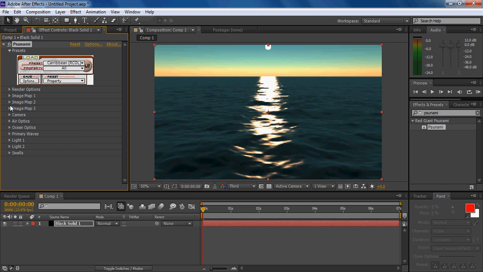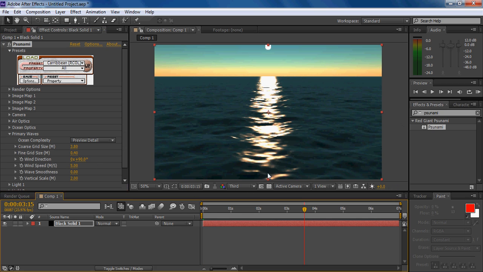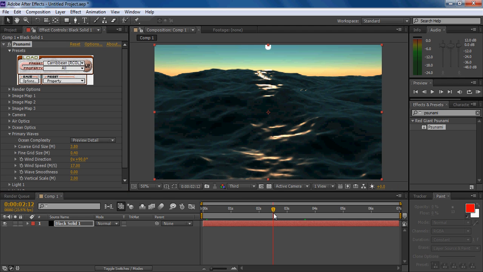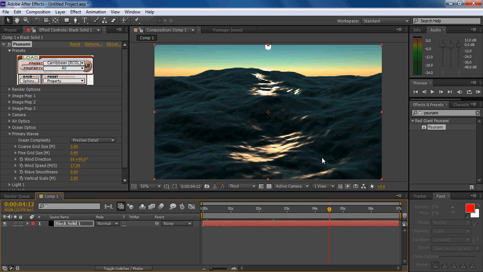Okay, so I'm going to get out of there, and you have also image maps right here, but I'm not going to use any image maps. I'm going to go to primary waves, and we have got wind speed right here, because when winds blow it makes waves. We have wind speed in meters per second, so we have got 5 meters per second, and that creates some waves right there. If we were to increase that to about, say, 17, it creates bigger waves, as you can see.